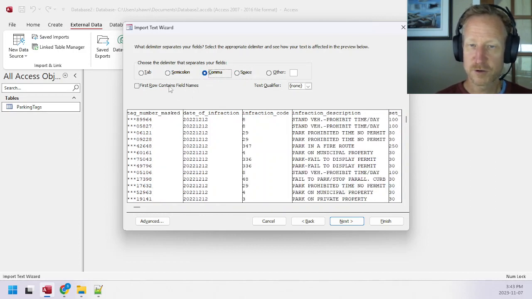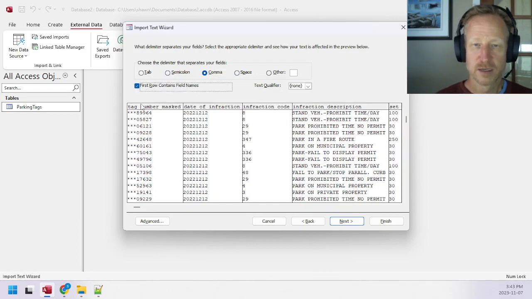The second thing is the first row contains field names, and typically, again, you can see that because the first row looks very different than the other rows in the file. And there you go. So that would be the field names versus the actual data within it.